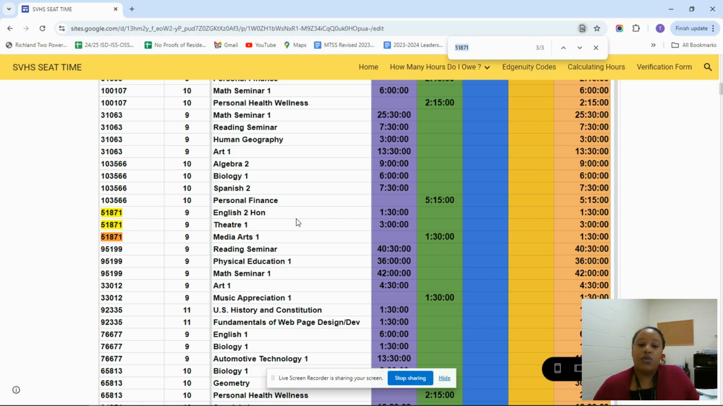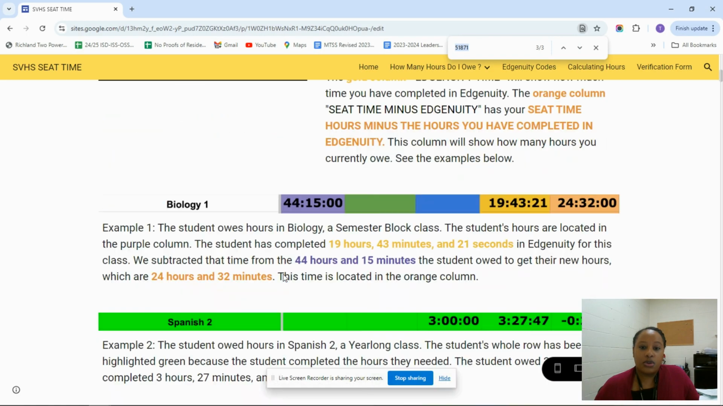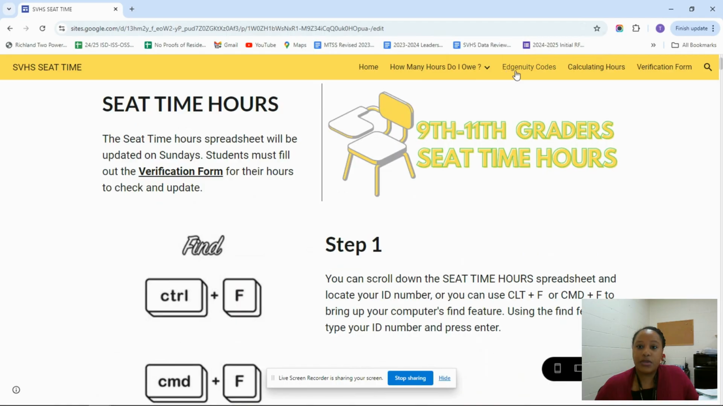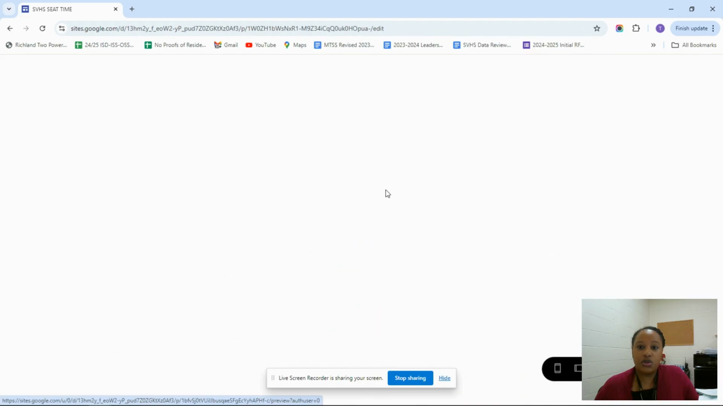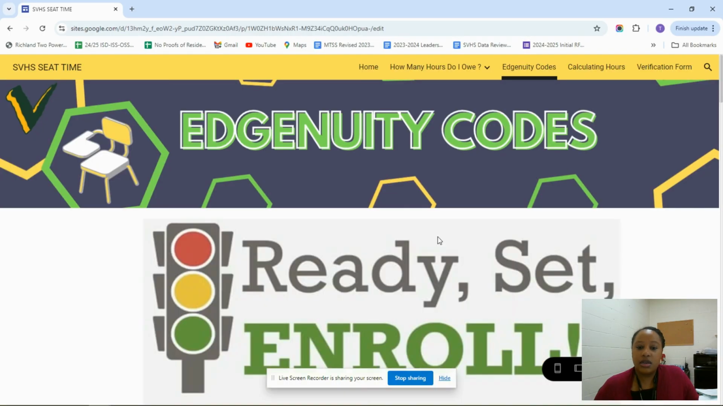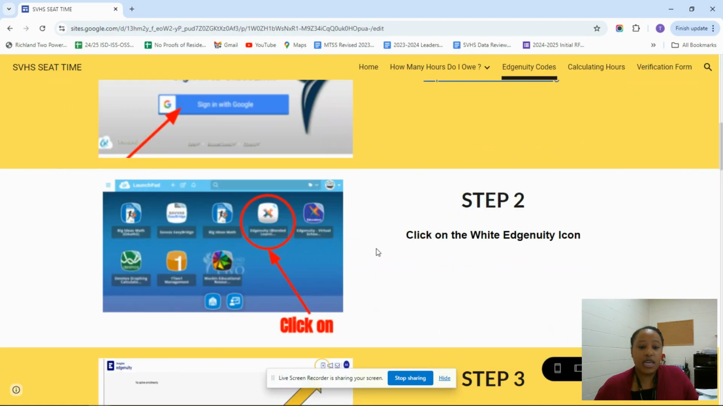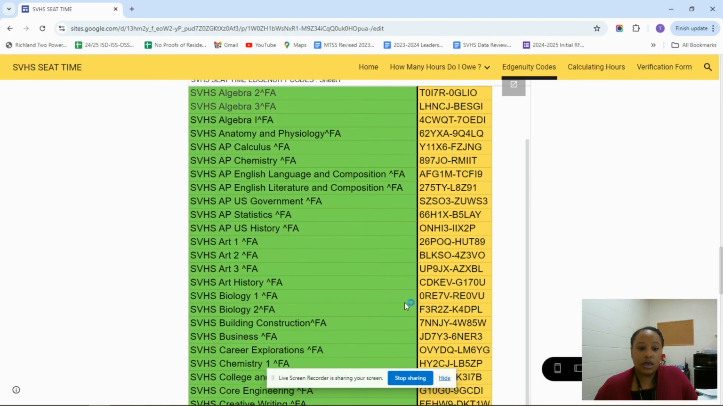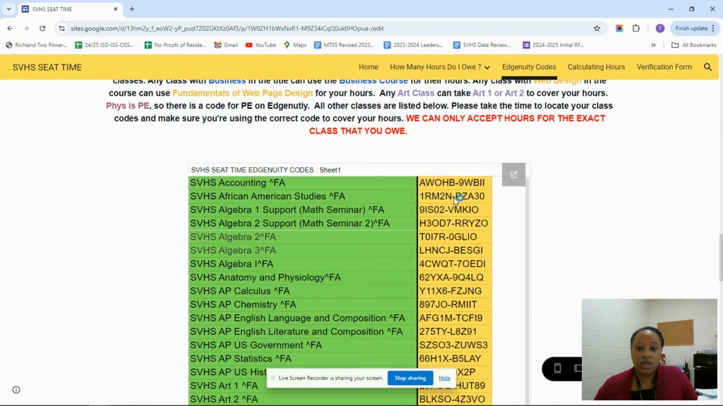The codes for the Edgenuity do not necessarily differentiate between the CP and an honors class. So for this student, they will just use the code for English 2. So let's figure out how we put the codes in. You would click on Edgenuity codes, and again, you can Control F or Control Find to find one of the courses here. And these are the codes for the Edgenuity classes.